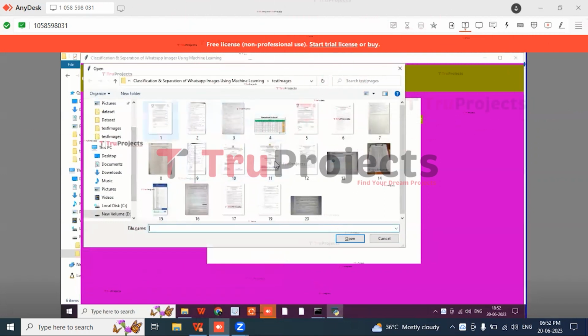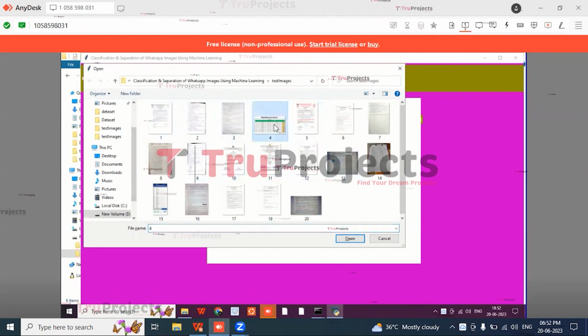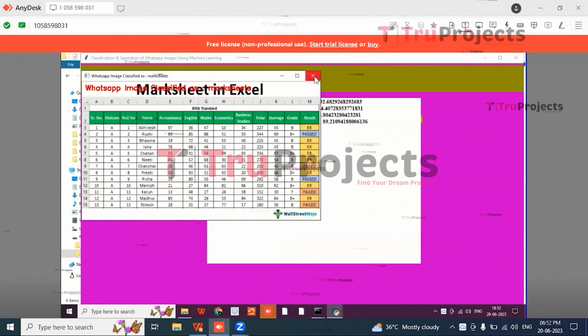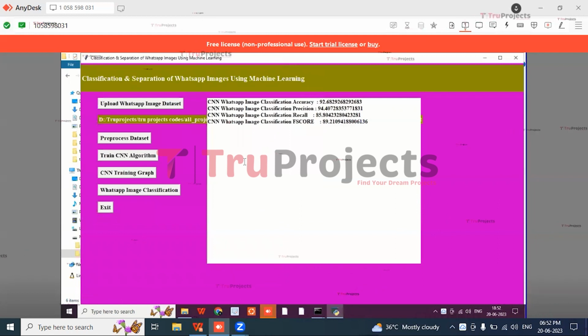For this, it gives different types of images and then we select any one of these images. I selected the fourth image from this folder and it classifies it as marksheet. In this way, we can classify the WhatsApp images using the machine learning technique.